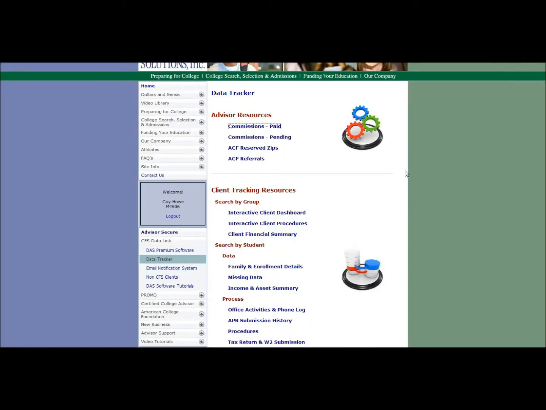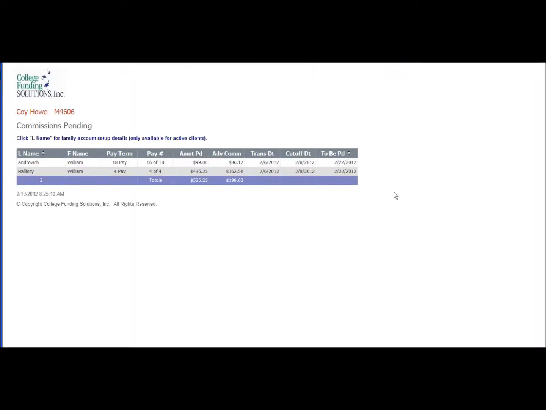Now let's take a quick look at commissions pending. This will be commissions that you have not been paid for yet. Last name, the pay term, their payment number, how much they paid, your commission, the trans date, again, the cutoff date, which is always a Wednesday, and the paid date, or in this case, the to be paid date, which is always 2 Wednesdays following.